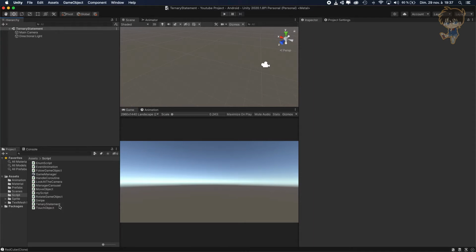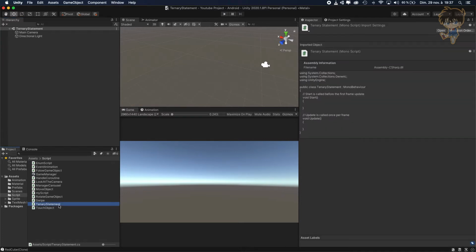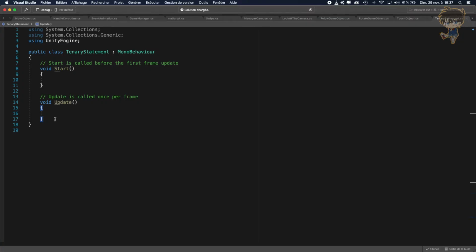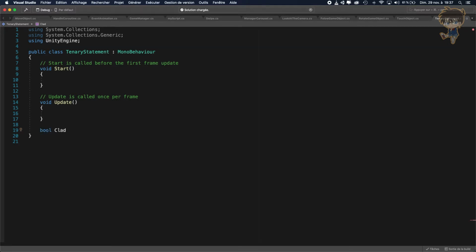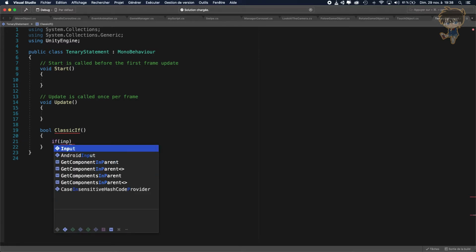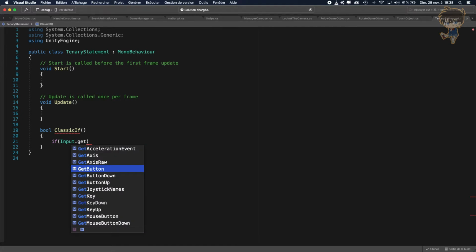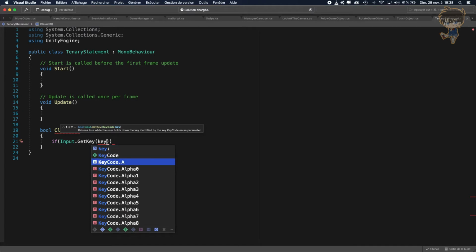So first things first, you will need to create a C# script. I already created it, and let's call it TernaryStatement and open it in Visual Studio. The script is open, and let's create a very easy function. Let's create a bool and call it classic if. What I'm going to do here is very easy. I just put if Input.GetKeyDown(KeyCode.A).